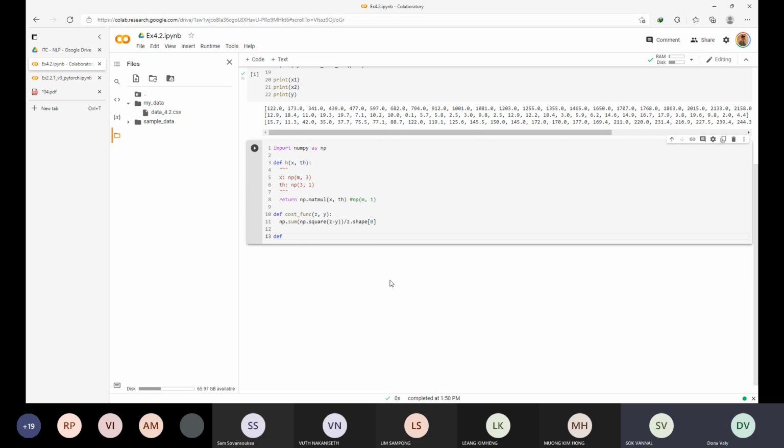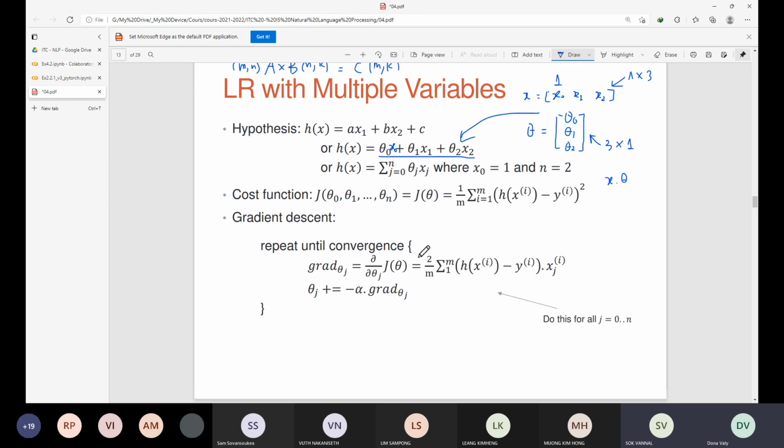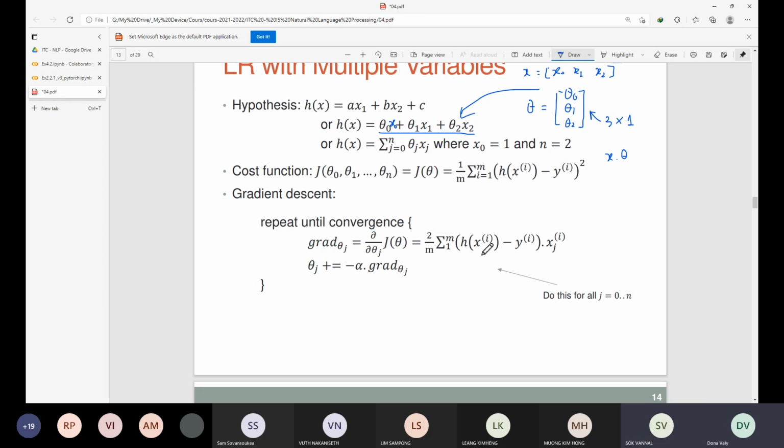Then for the gradient, what can we do in order to compute the gradient? You can see here, this is how we can compute the gradient.